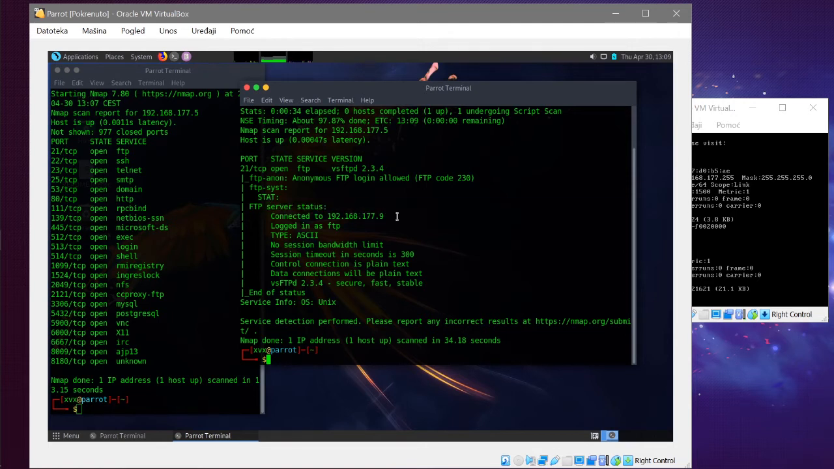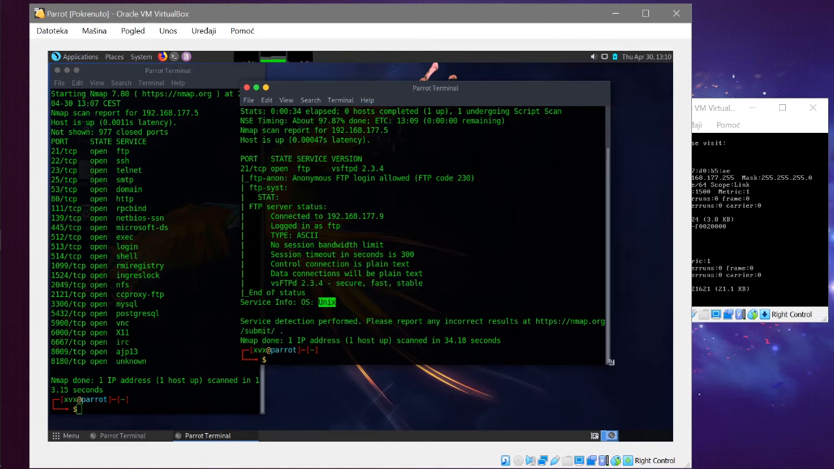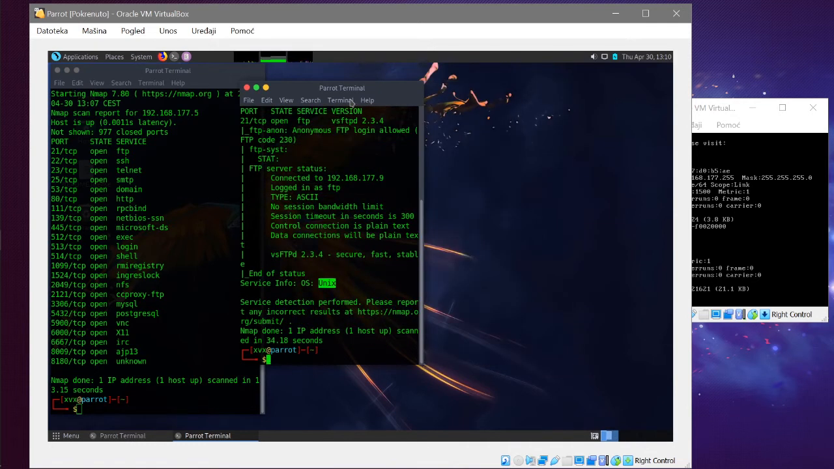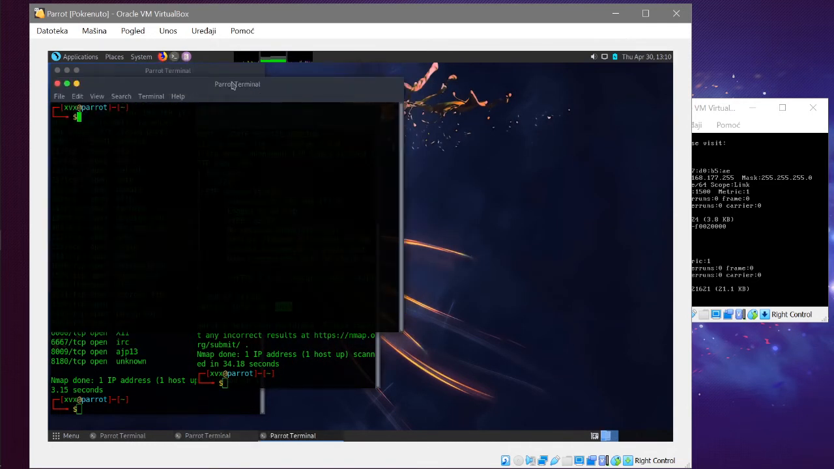So FTP server status, here is the IP, and then logged in as FTP, and then type ASCII. So we don't need to know anything except for the version. So this is going to be really useful for us, and also the OS Unix. So we also need to know the OS on which we're trying to exploit the service. So let's just leave this the way it is right here, and let's boot up Metasploit.